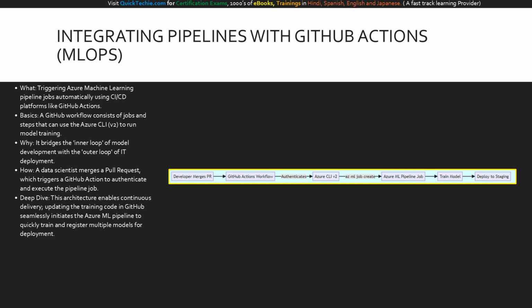How does it work? When a data scientist pushes new training code and merges a pull request, GitHub Actions securely authenticates to Azure and triggers the pipeline job. Deep diving into this architecture, automating the training portion of the inner loop ultimately allows us to quickly train and register multiple models for immediate deployment to staging environments. This is the pinnacle of automated MLOps.